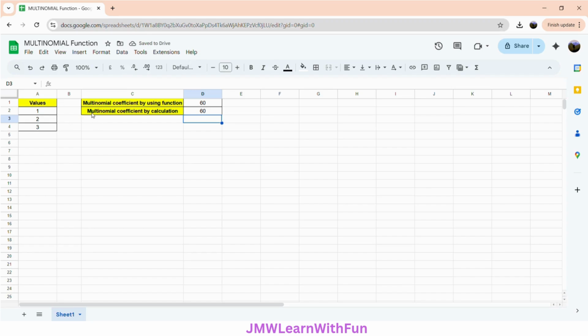So we see that the multinomial coefficient by calculation, we get as 60, the same as we got in D1 cell. So the multinomial coefficient by using the function, and multinomial coefficient by calculation, we get the same as 60. With this, we have successfully learned how to use the multinomial function in Google Sheets.